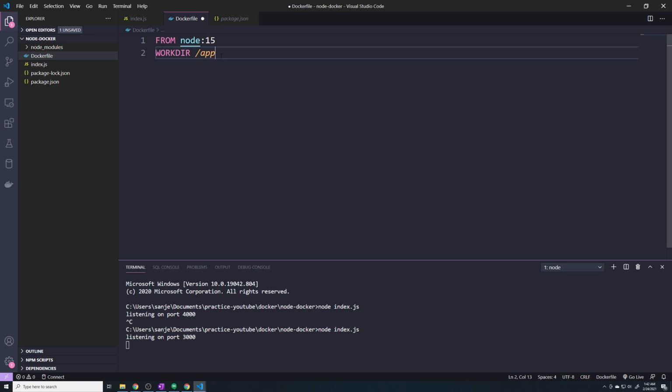So the working directory is just the directory where you run all your commands, and it's also the directory where, if you copy any files to your container, it's going to send them by default. This is just recommended, but it's not technically necessary.